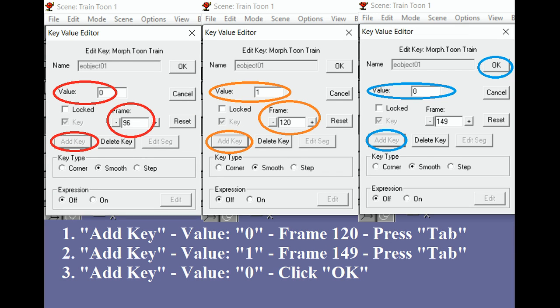Now we're almost done. We have to add a key now that we're in frame 96. Okay, I got confused there, sorry. Now that we're in frame 96, add key. The value will be 0. For the frame box, type 120 and press Tab. Now we add a key at 120. Add key. The value is going to be 1.